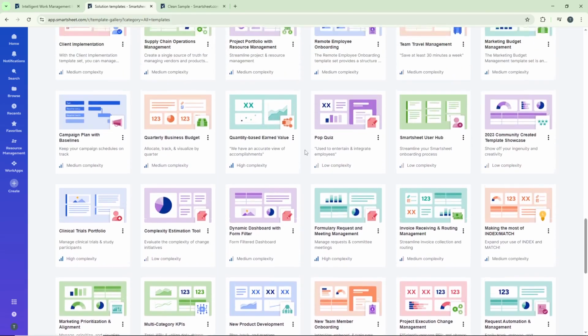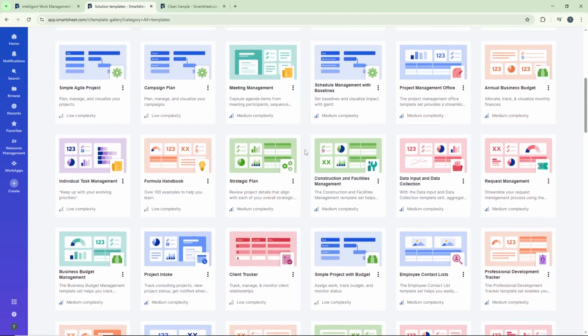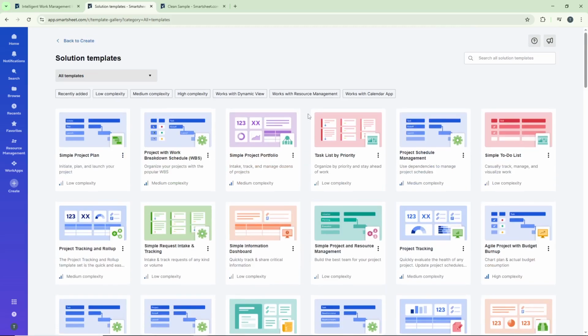And there you have it. You now know how to navigate Smartsheet's template library and choose the right template based on complexity and features.